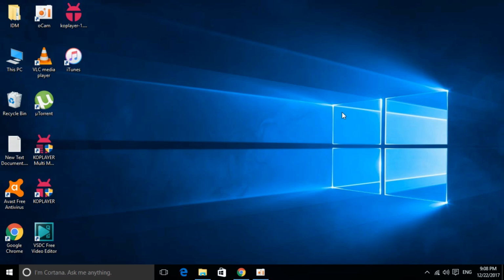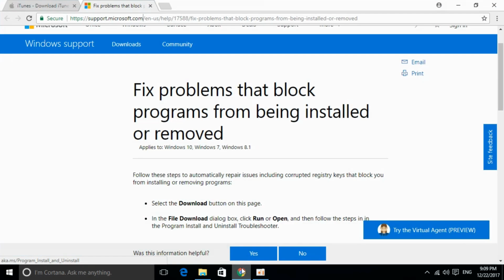So you might be facing errors while using iTunes. To fix these errors, we have to download a single piece of software from Microsoft and do some tweaks so that the error can go. For that, in your description there will be a link to support.microsoft.com that will land you on this page where it says "Fix problems that block programs from being installed or removed."